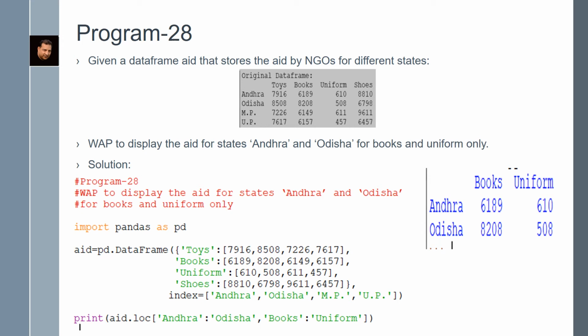Program 28. Based on the same data frame, we have a different question. We have to display the aid for states Andhra and Odisha, that too for books and uniform only. So with the same code, we need to create a data frame and then write this last line: print aid dot loc, and in that loc provide Andhra colon Odisha, then books colon uniform. So you will see Andhra and Odisha and books and uniform. So you will have this output.